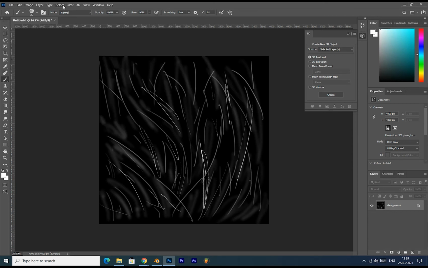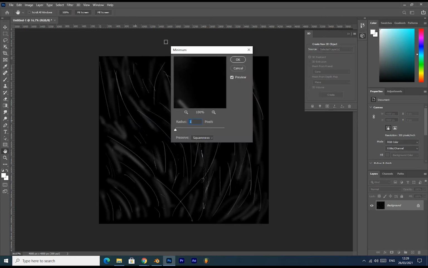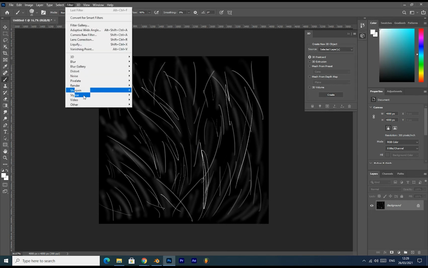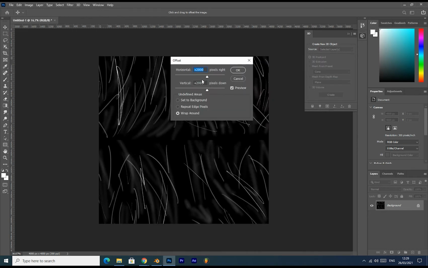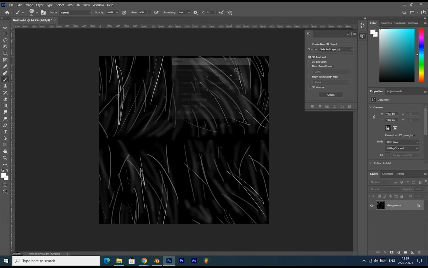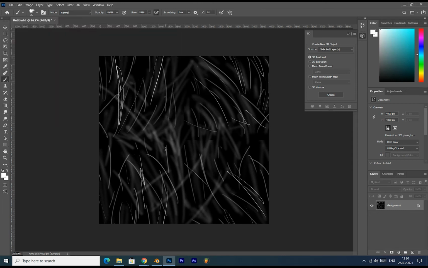Filter, offset, and half of the size itself, so it's really combined in the Blender software. Then we need to draw again to hide the cross that we create. That way it's gonna blend really well in Blender.